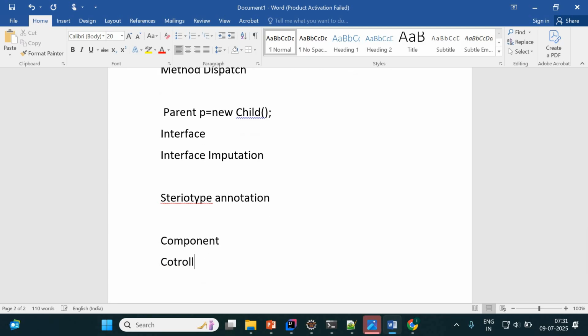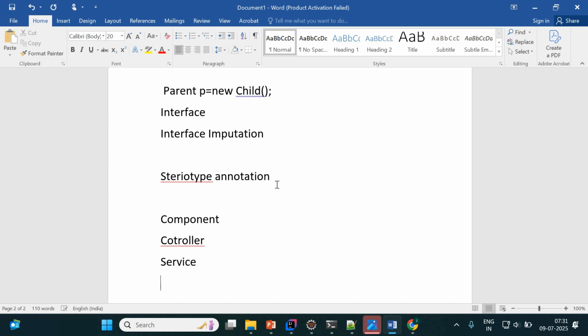Okay, and third we have service and repository. These are stereotype annotations. The task of these four annotations is to create the instance. Whenever you want to create an instance, we have to use these four annotations on different layers, where @Component is the parent of all these four annotations.